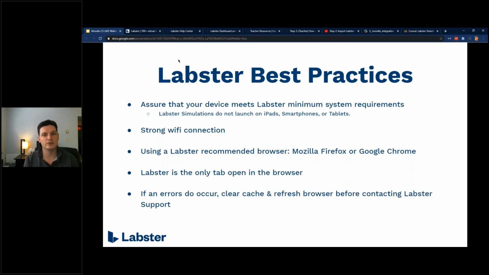You or your student may get through. It's just not supported yet. We're working on that. A strong internet connection is important. Using a supported browser is also really important. Mozilla Firefox and the latest version of Google Chrome seem to be the best. We don't support Safari, and we are working on support for the newest version of Microsoft Edge.